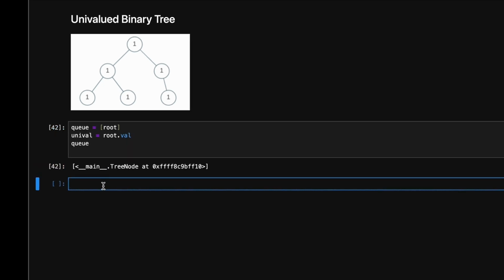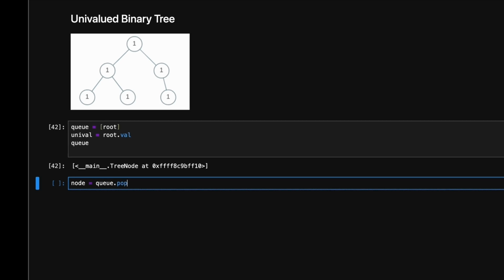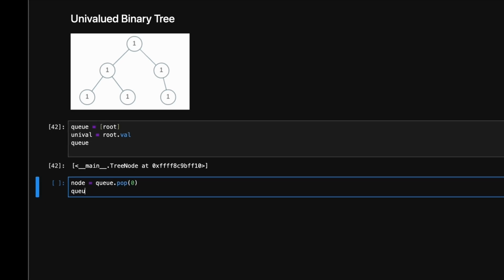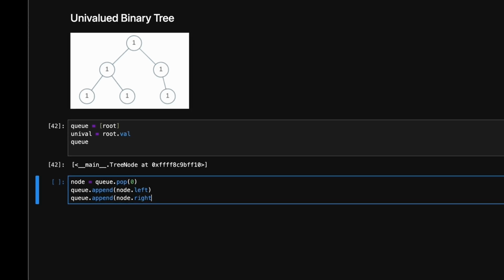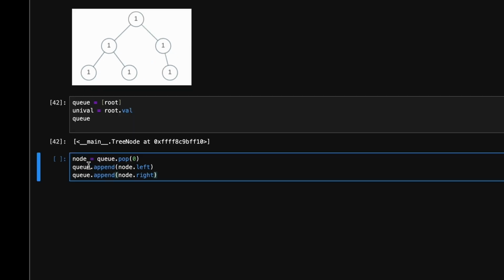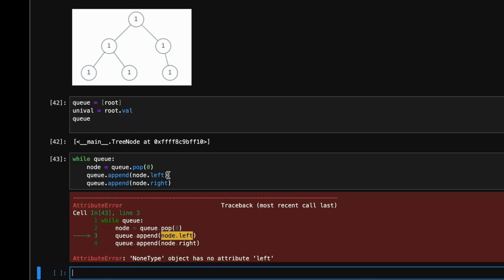Let's start coding. So for BFS, we need to traverse level by level. Let's start by creating a list named queue and initiate it with root node. We start by popping the front of the queue, which becomes the current node. Then we add the left and right children of this node to the queue if they exist. This is for the first level. To process each level of the tree, we continue this in a loop until the queue is empty.